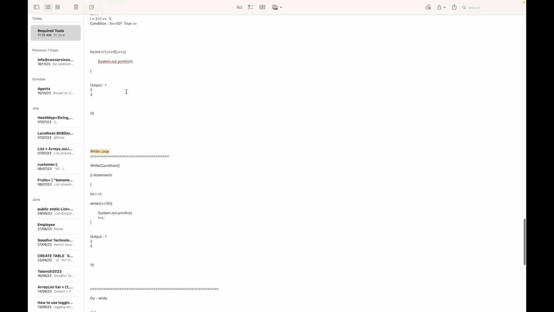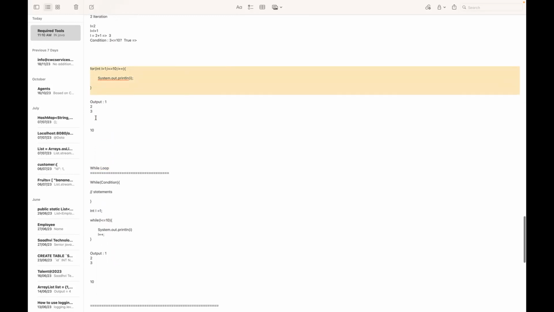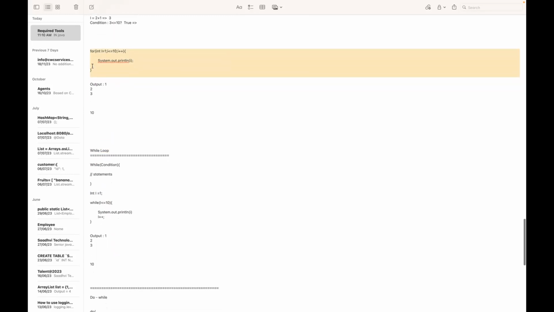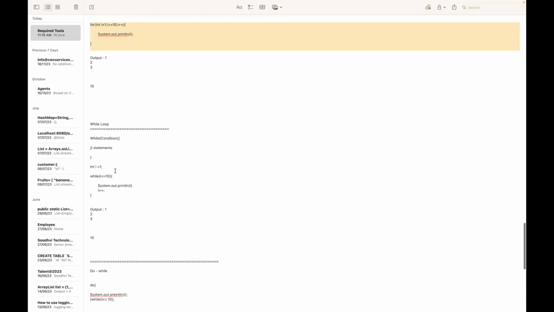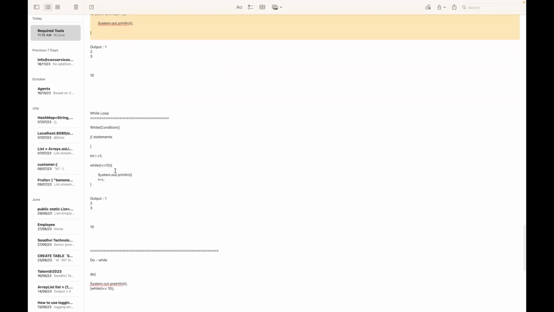Here it is very clear: my starting point is this one, the ending length is this one, please print. In that situation, we go for a for loop. Everything you can achieve with a for loop, you can achieve with the while loop or a do while. But based on the situation, we have to choose which one is the best.